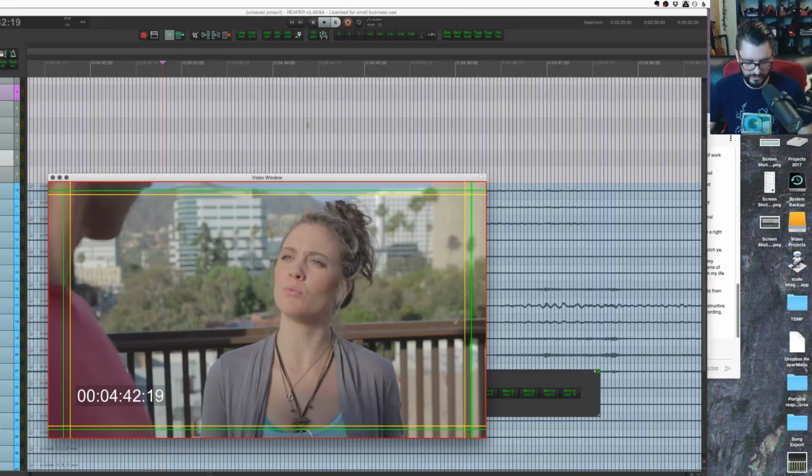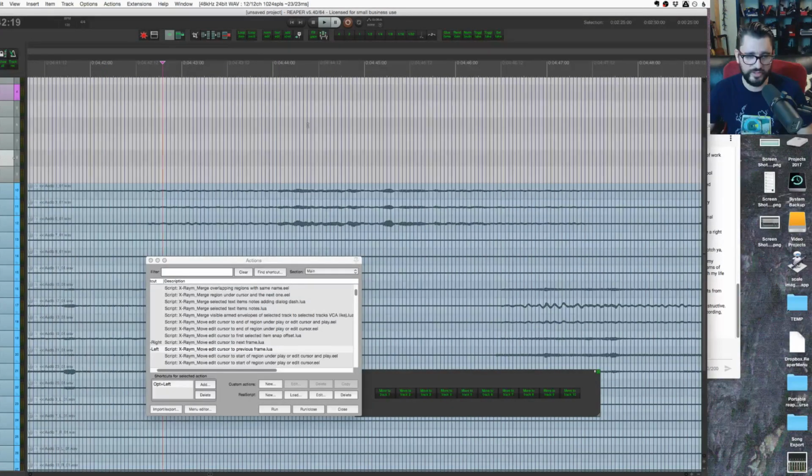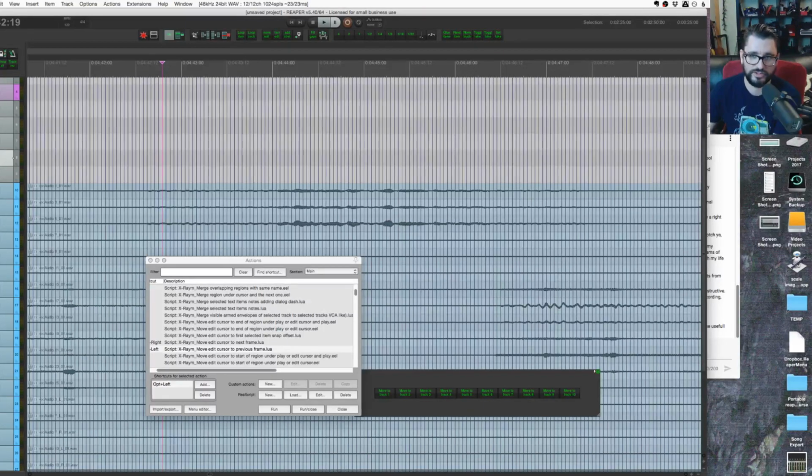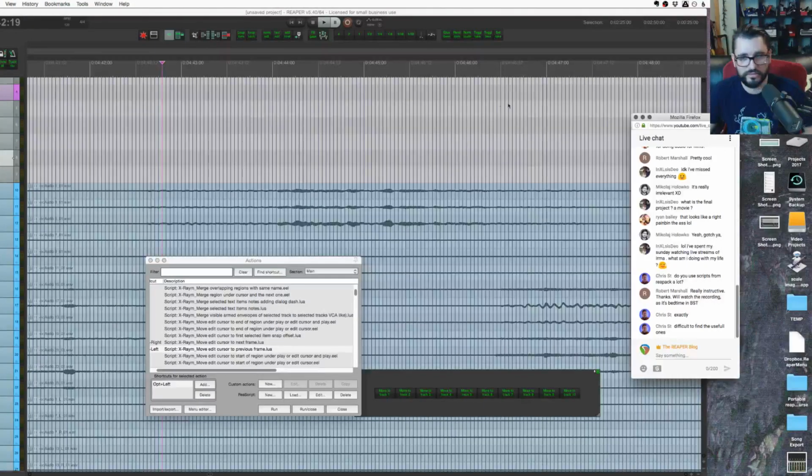I'm usually working in 30 FPS, so that works really well. 15 frames is half a second, and a lot of my transitions are that long.